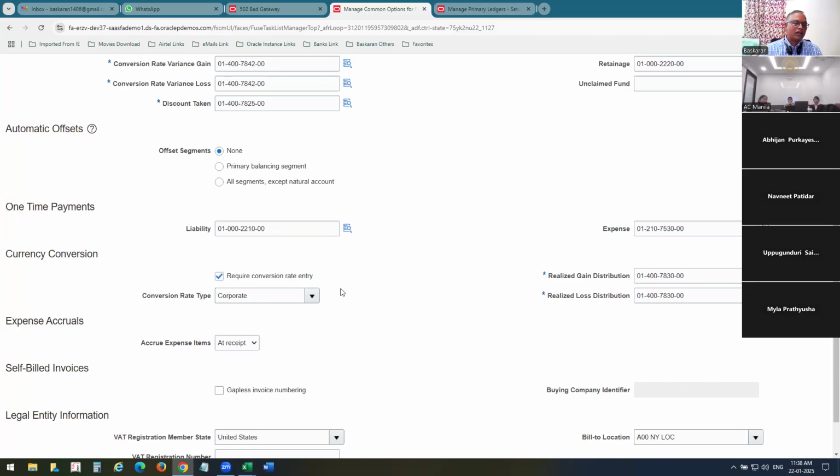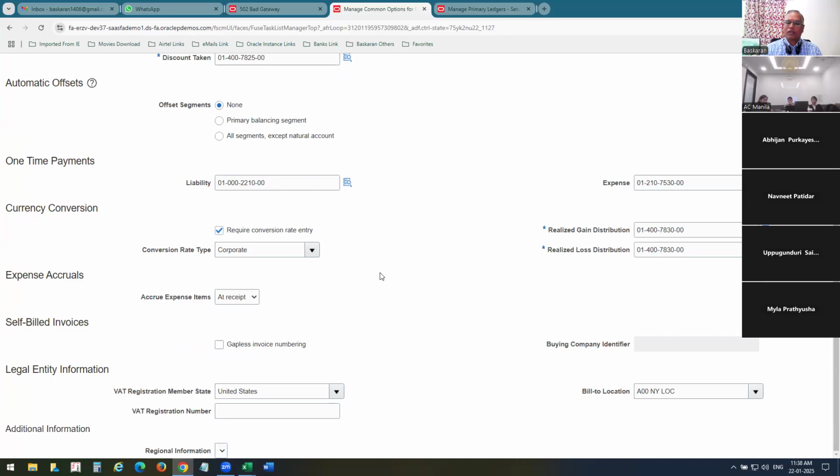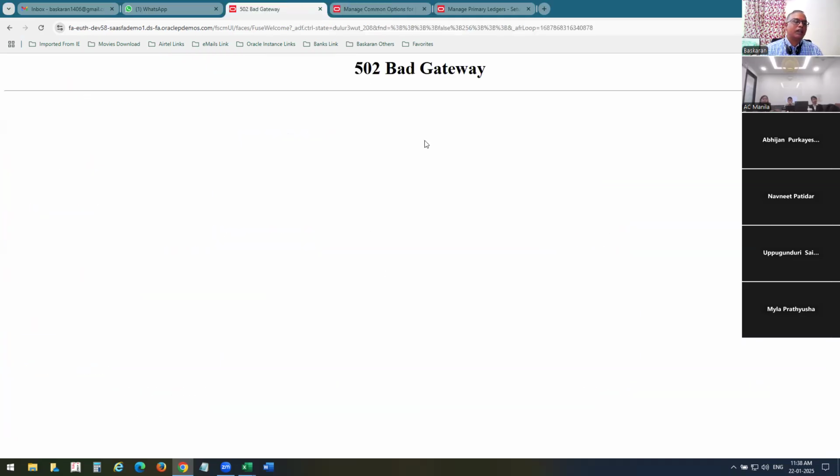Second, currency conversion. This is useful when we are using foreign currency transactions. So I told you we have to use the default currency conversion rate type for our corporate management training. Realized gain, realized loss, any fluctuation of your foreign currency to functional currency will go to that particular gain or loss account.